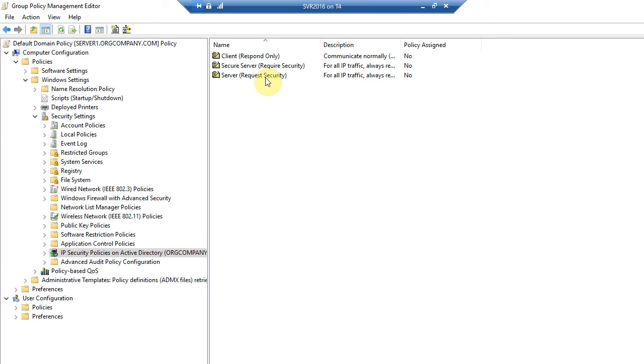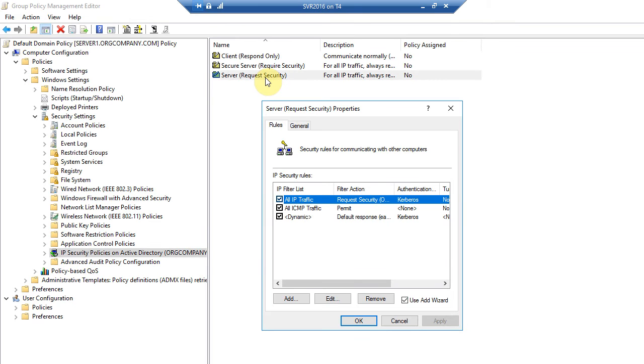Now what we'll do is take a look at one of the policies. I just want to double click it, and you'll see in here, this one is requesting security. So the idea behind that, anytime a client connects to the server, it will ask them if they understand IPSEC. And if the client is configured for IPSEC, he will respond and they will have secured communications. But if the client is not, then they will have clear text communication. So the idea is secure when we can, but exempt when we cannot. But you do have require security, which means no exemption.